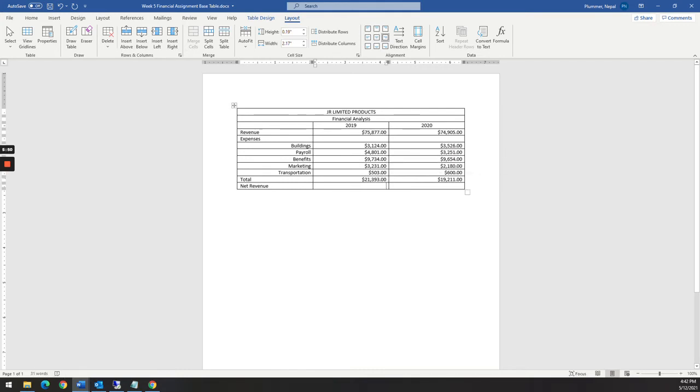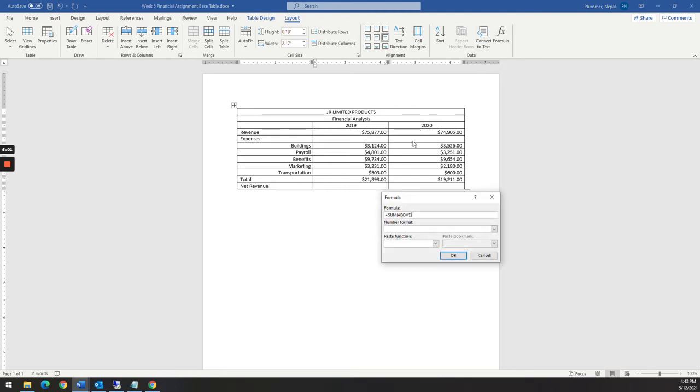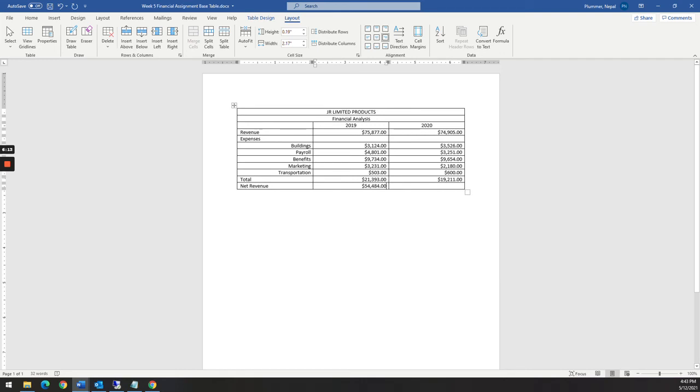minus the total. So we're going to take this number and subtract this number from it. So we know that this is going to be cell 1, 2, 3, 4. So it is B4, and this is B11. So we're going to put our cursor in this bottom one, click on formula. We're going to clear out everything except for the equal sign, and we're going to say B4 minus B11. That's saying take this number and subtract this.